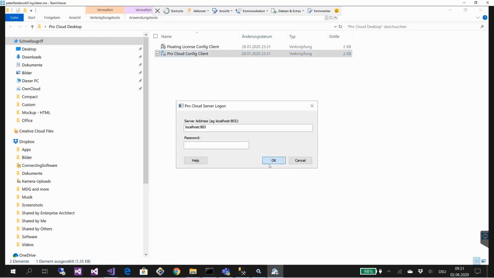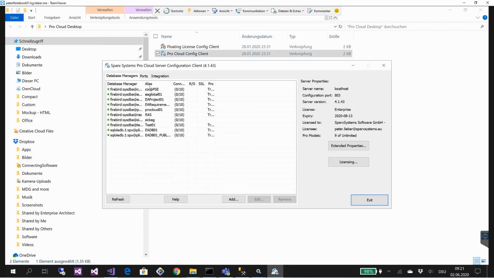And here I have this Pro Cloud Server configuration. The principle of the Pro Cloud Server configuration is that you have so-called database managers, and the database manager is a connection to a database. What is necessary for having an integration is that you have the Pro features activated, or at least a token for each integration you want to have.